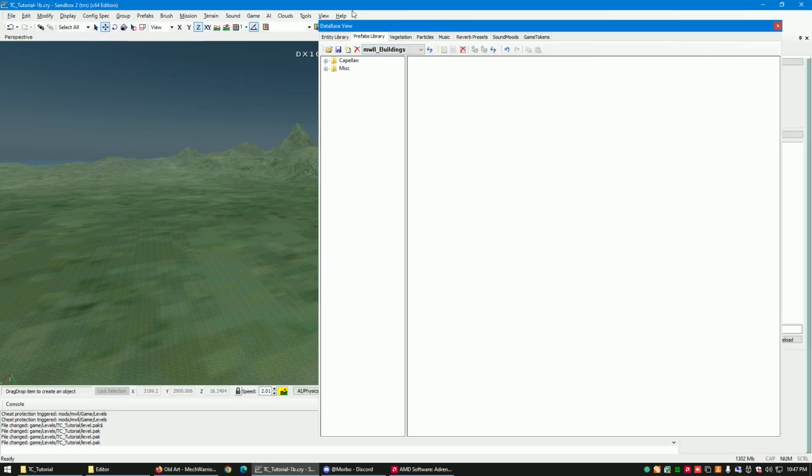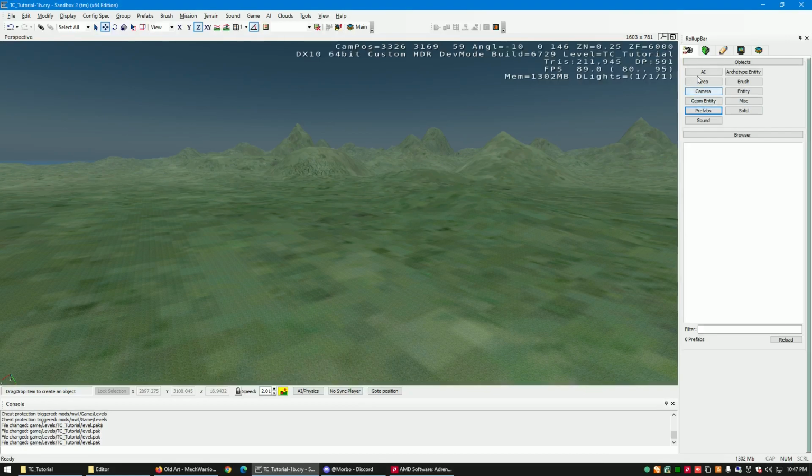Alright, so once they're actually loaded in, that means we actually have them accessible in here. So if we click somewhere else, we click on Brush, and then we go back to Prefab, there we go. So the MWLL assets. Now, a lot of them are a little bit jumbled.